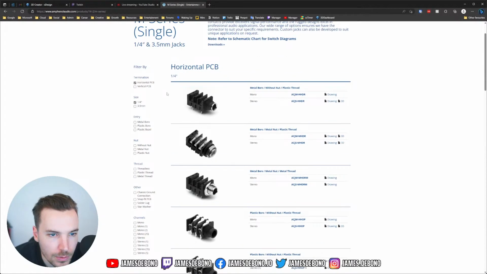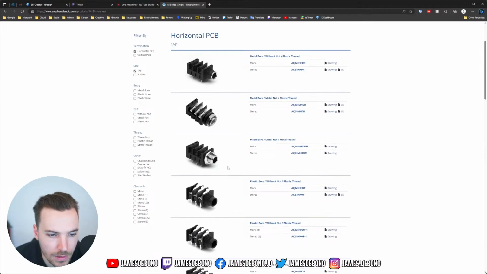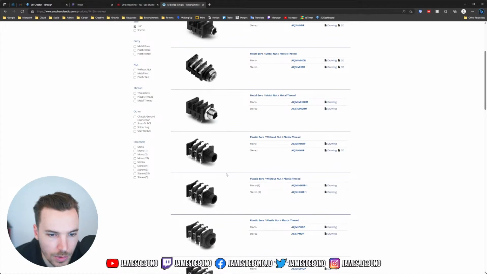I'm gonna do the horizontal PCB one. And probably without nut, plastic thread. What's the difference between these? I can't see any difference. This one has a 3D model though.